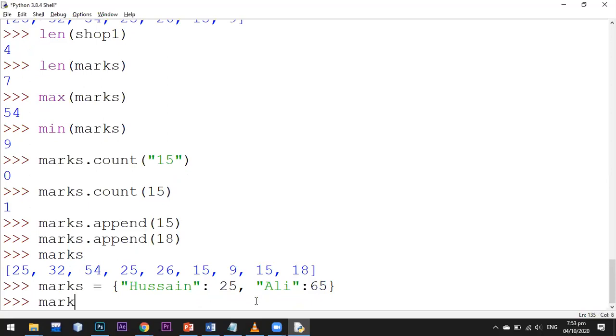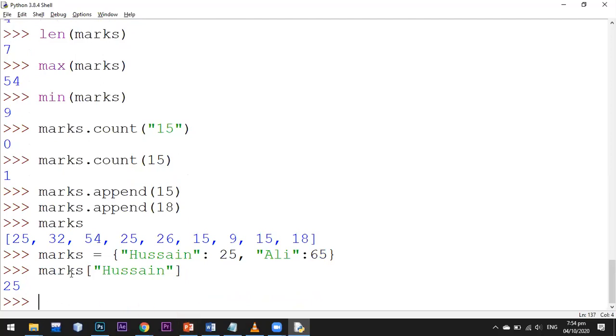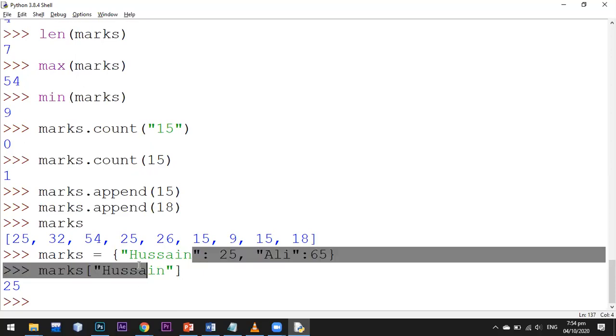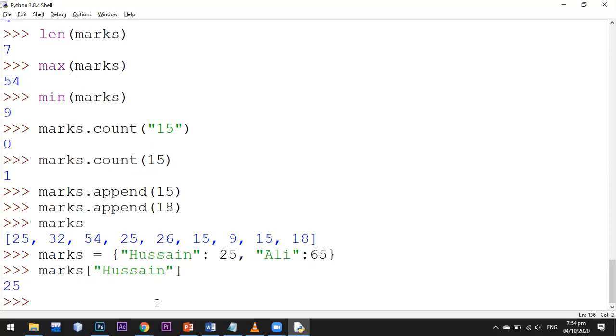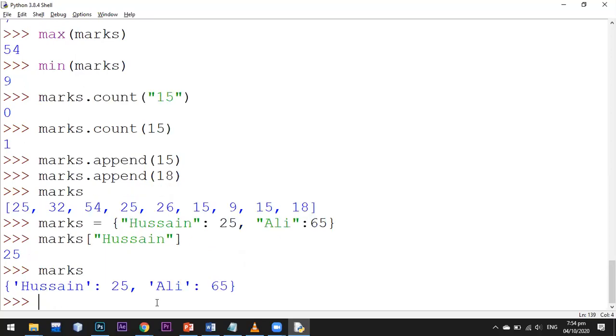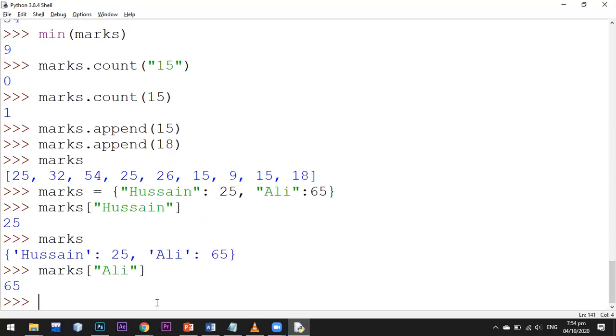Okay, now for marks, instead of writing 0 or 1 as an index number, I will write the key. So it is returning me 25. So I have saved 25 against this key, this index number. And if I want all of them, I will just type marks, okay? And it will return me the whole dictionary array. And if I want marks against Ali, it will return me 25. Okay, so that was the dictionary.